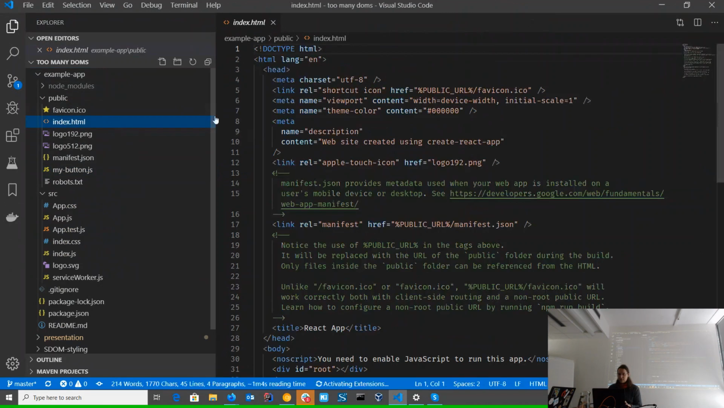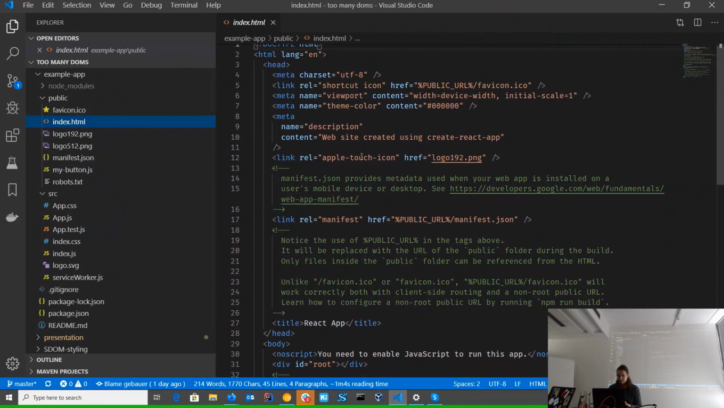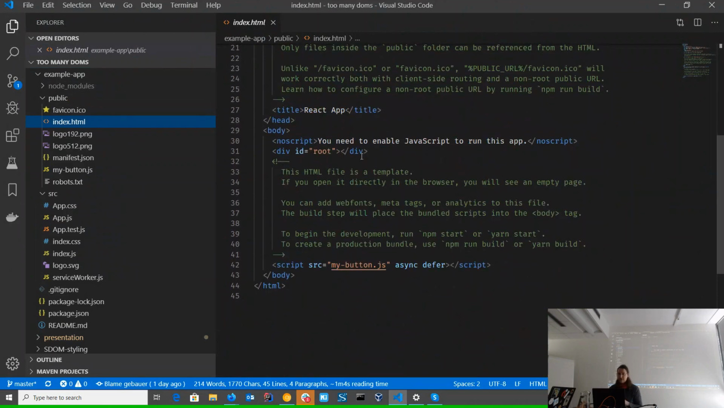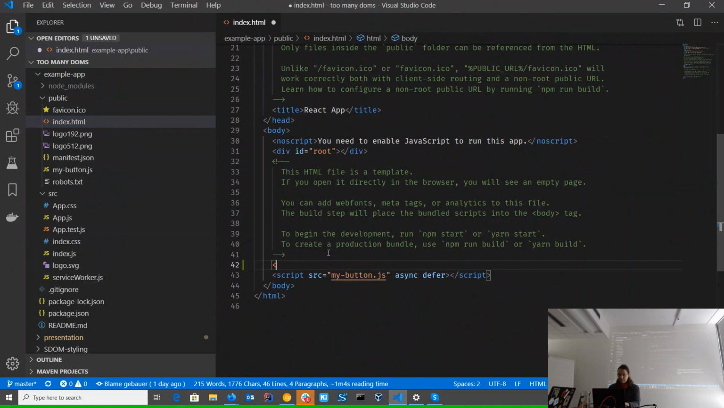And here I had to add it at the end, so it knows when it's loading, it knows it's there. To use this custom element, I could use it here and write something like my button.